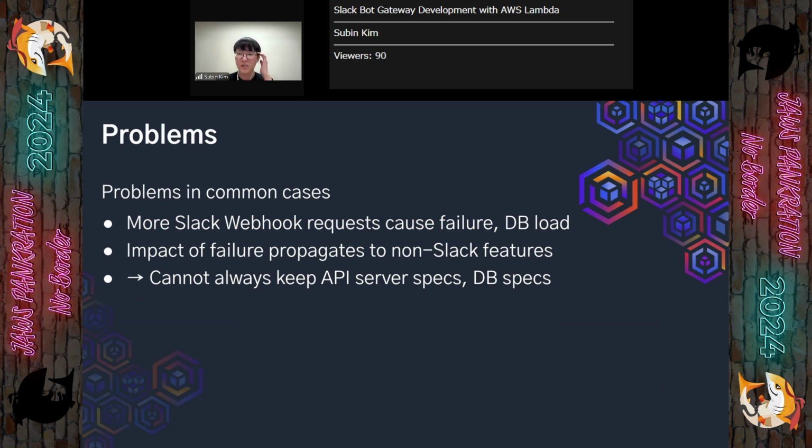As the number of Slack webhook requests increases, the load on the DB gets heavier, and if it fails, the other non-Slack features will be affected. But that doesn't mean we can just keep increasing the specs on our API server or on our DB server forever. This is because it is not sustainable and it will increase the costs.